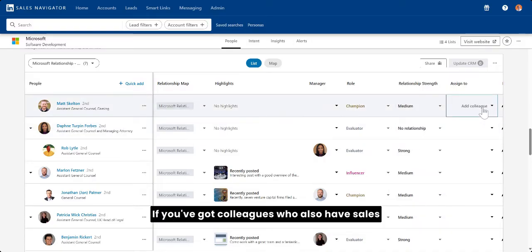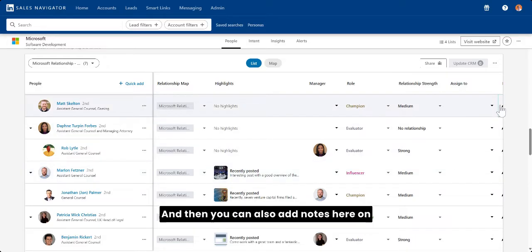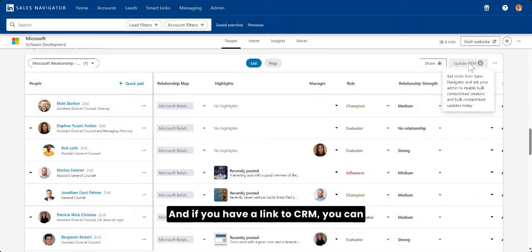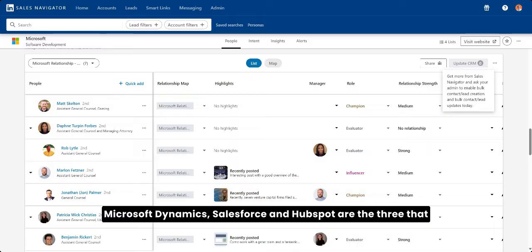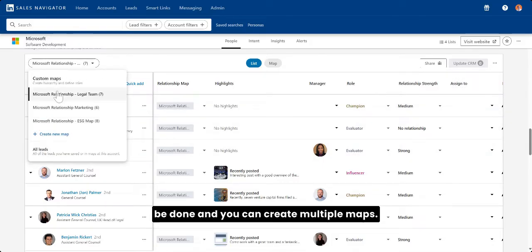If you've got colleagues who also have Sales Navigator licenses, you can add them, so you can start to work across the same lists, and then you can also add notes here on the side, which again are private to you or public to anybody that's on Sales Navigator within your own organization. And if you have a link to CRM, you can then push this directly back into CRM as well. Microsoft Dynamics, Salesforce, and HubSpot are the three that I'm aware of at the moment where this can be done. And you can create multiple maps.